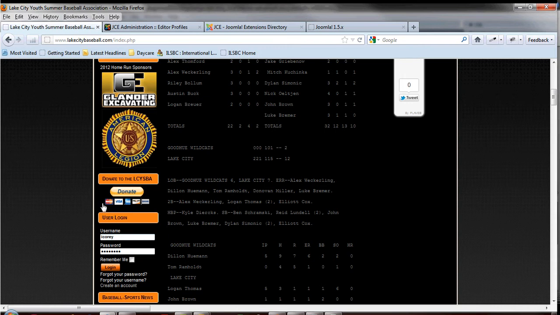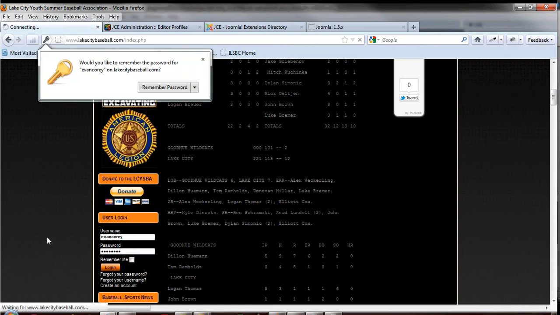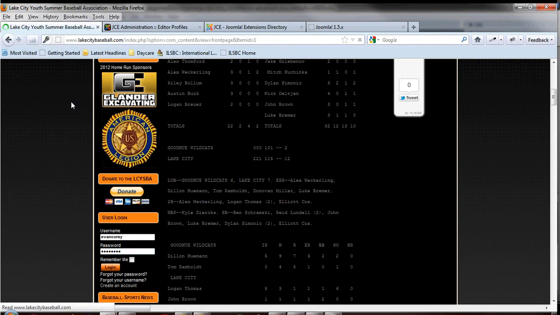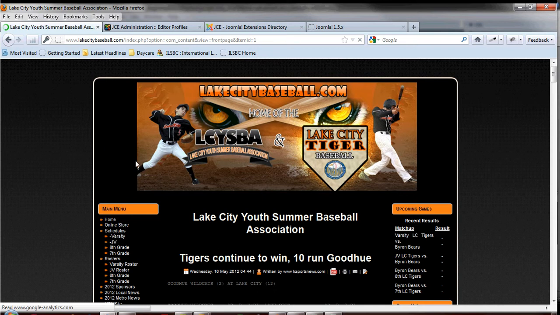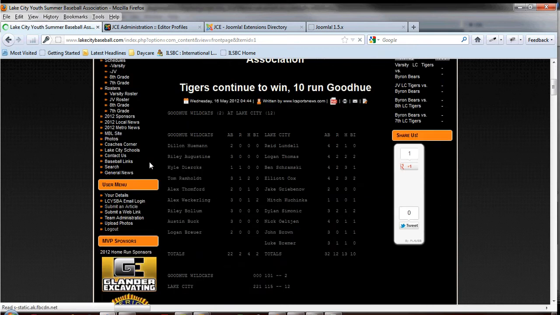So now that you've got your username or have already had your username, you're going to want to log in. So I'm going to log in with the account that I created in the prior tutorial. Log in. So then I'm going to come back to the main page, but we're going to have some new options.